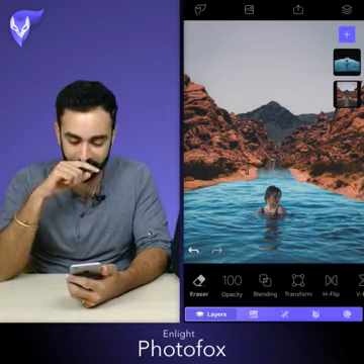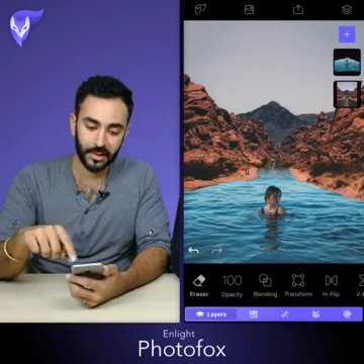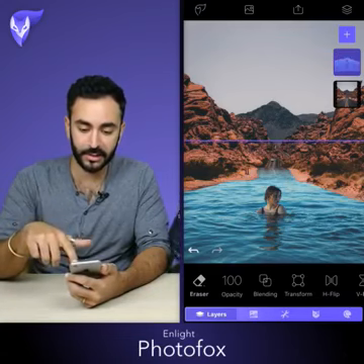Okay, so now the next thing that we're going to do is duplicate this layer that we just did.